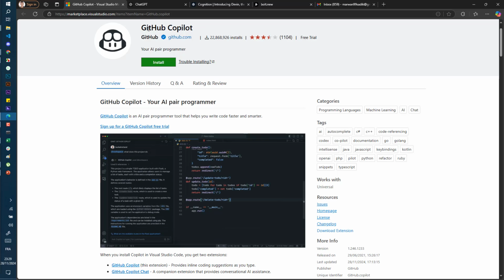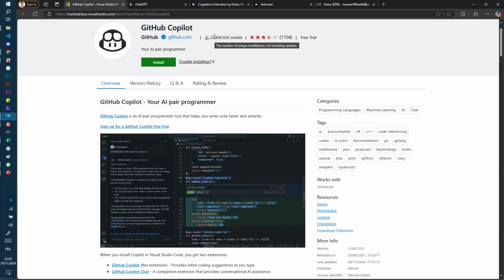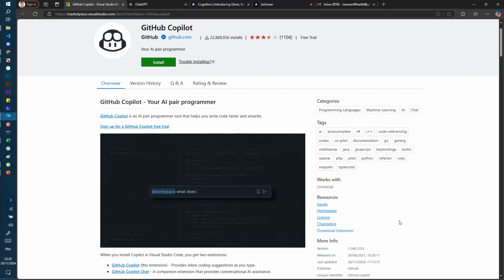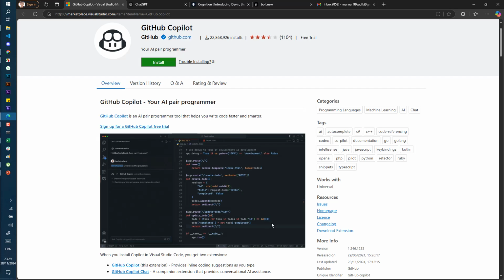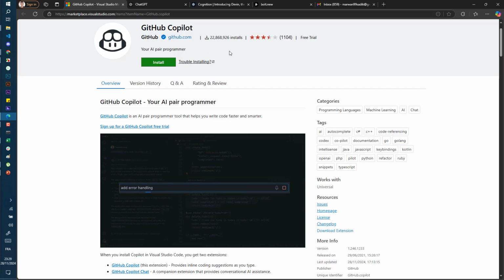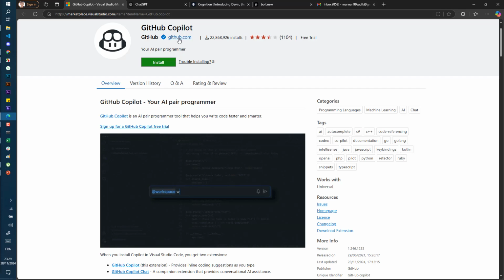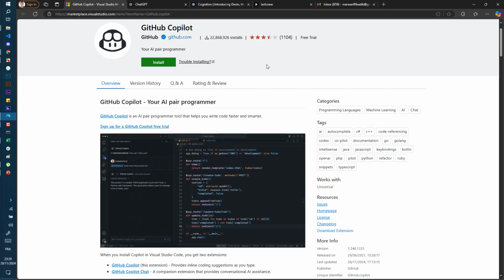So I think now most developers are using GitHub Copilot. You can see that it was downloaded more than 22 million times. This tool is very good at code completion. It was developed by Microsoft, and it was trained on most of GitHub repositories.